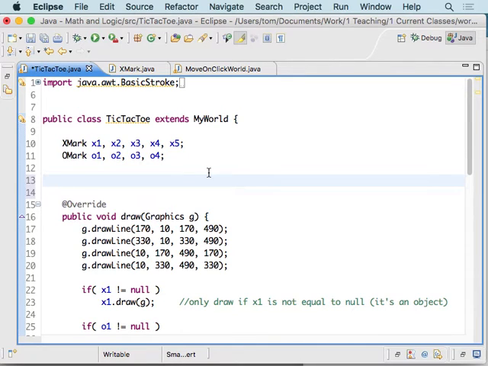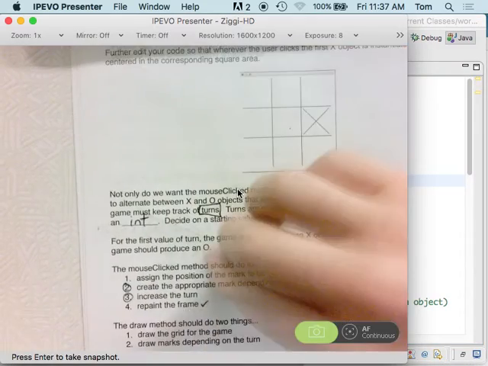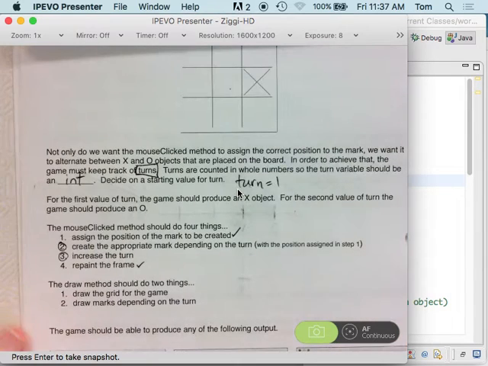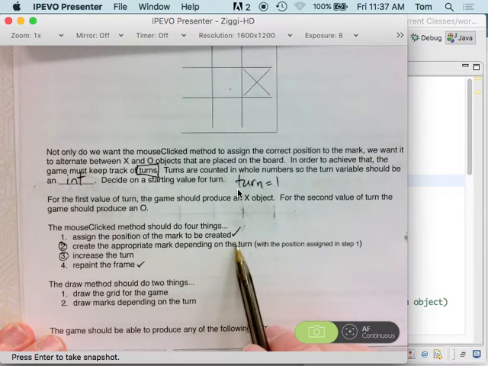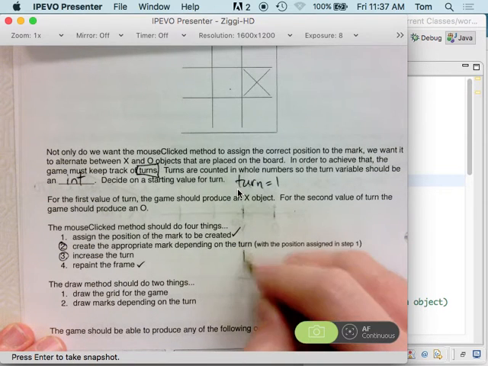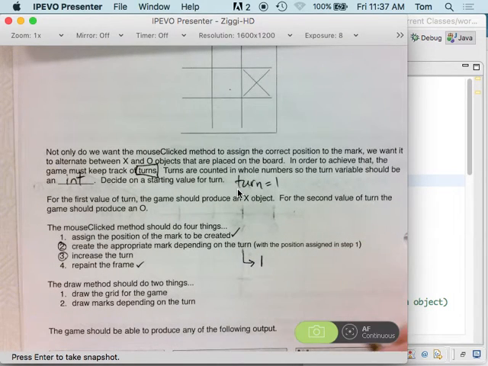So then the idea here would be, and again, we can kind of go back to this, right? And we want to say, we want to create the appropriate mark depending on turn, right? So how do I make a decision? Like, we already kind of talked about this, but let's just restate it one more time. When turn is 1, what do I want to do?